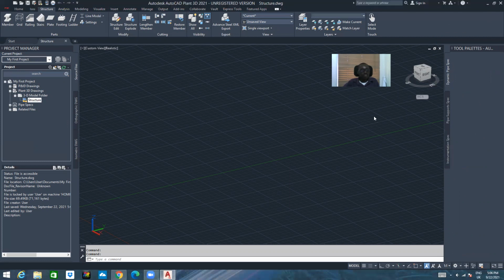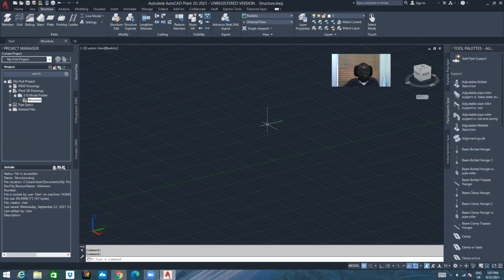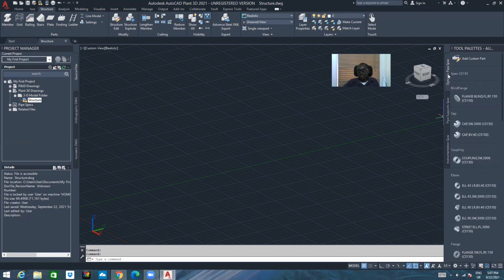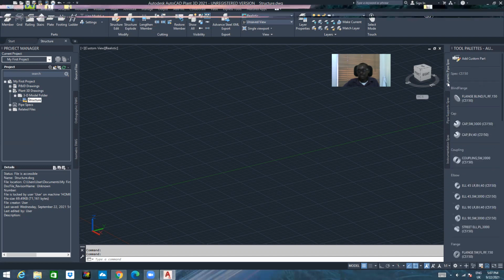This is our two palettes. So right now, if you look at the right, you can see all these. These are actually piping support. So this is how the default looks like. The default is normally on a dynamic pipe spec.